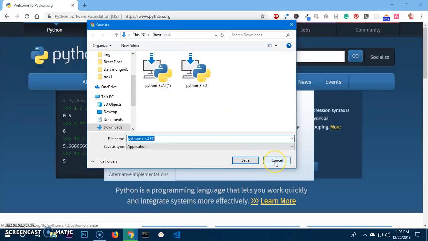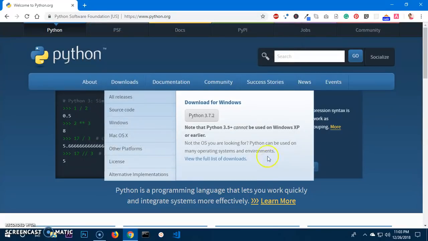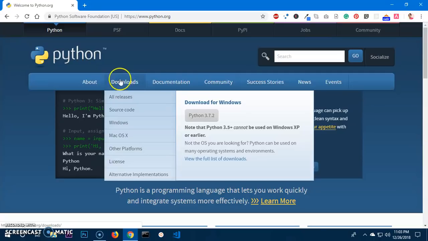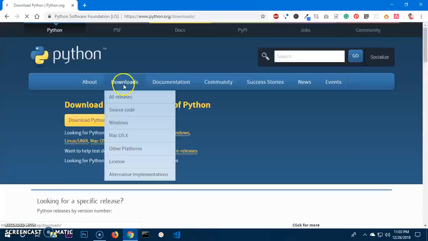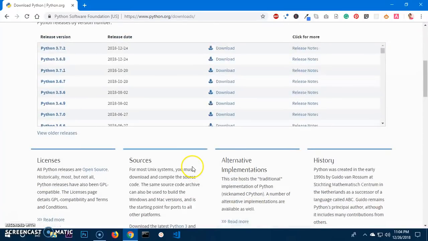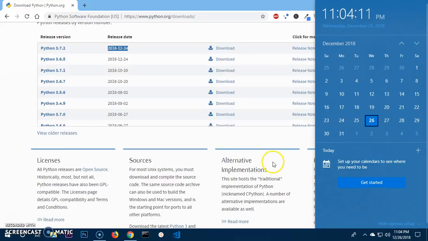Okay, and once you have the launcher, you can double click on it. In case you're looking for a portable 64-bit download or 32-bit, you simply click on the downloads button here, scroll down, and you can see this just got released on the 24th, just before Christmas, and today it's the 26th, just after Christmas.